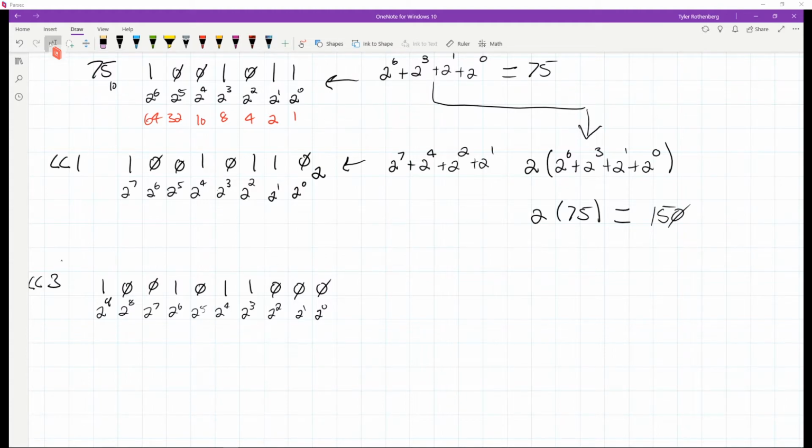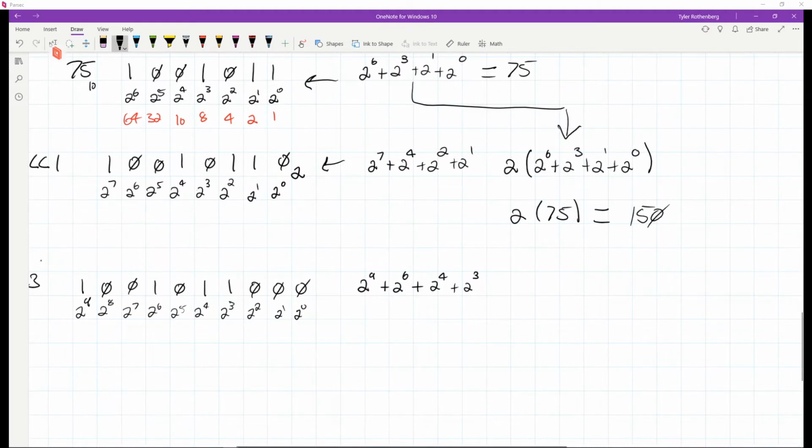And we will have a result of 2 to the 9 plus 2 to the 6 plus 2 to the 4 plus 2 to the 3 as our result here. Let's say we pull out 2 to the 3. We have 2 to the 3 multiplied by 2 to the 6 plus 2 to the 3 plus 2 to the 1 plus 2 to the 0 here. So we have the same 75 here, but now we're multiplying it by 2 to the 3. 2 to the 3 is 8. So we have 75 times 8 as our result, which is 600.